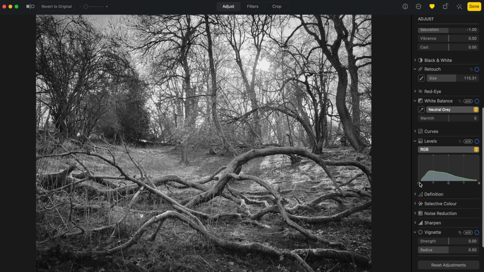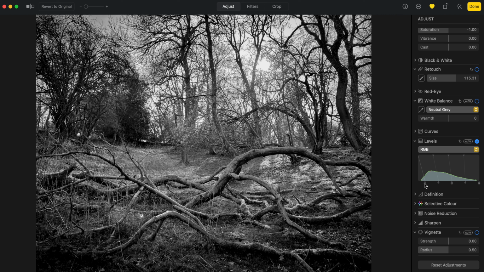I like using levels. So I'm just going to bring the dark tones and the black tones in a bit. And I'll bring the white tones and the highlights in a tiny bit, but not too much. There we go. And just lighten that. I'm going to add a vignette just to give it more impact. Softness. There we go. Okay, I quite like that now.